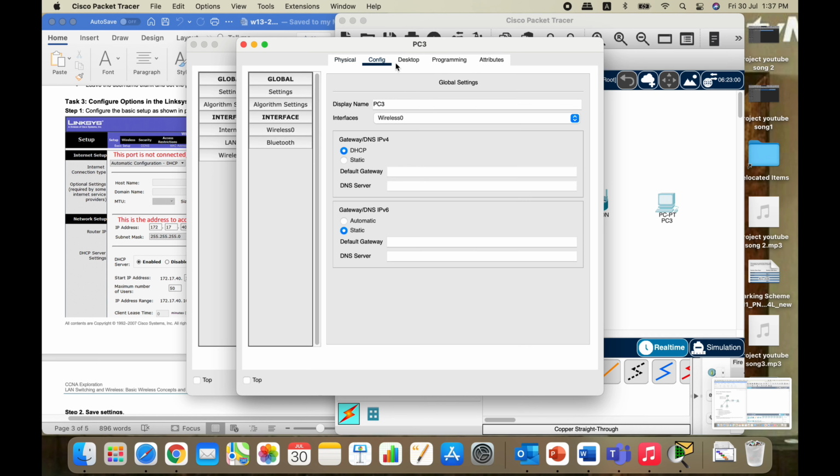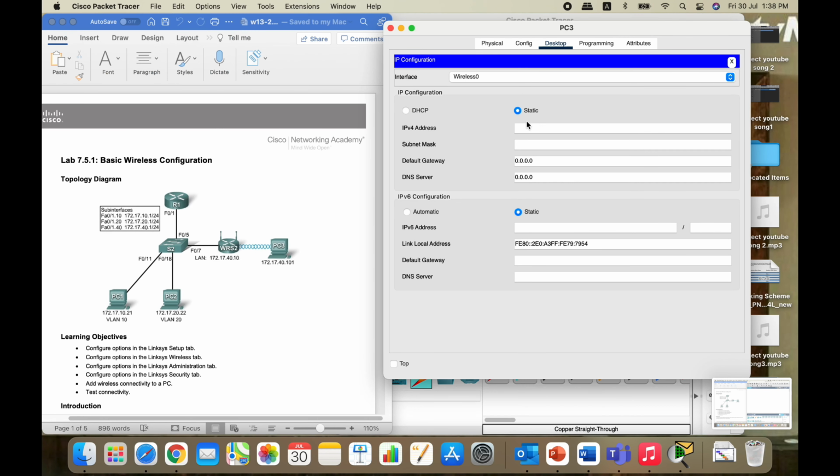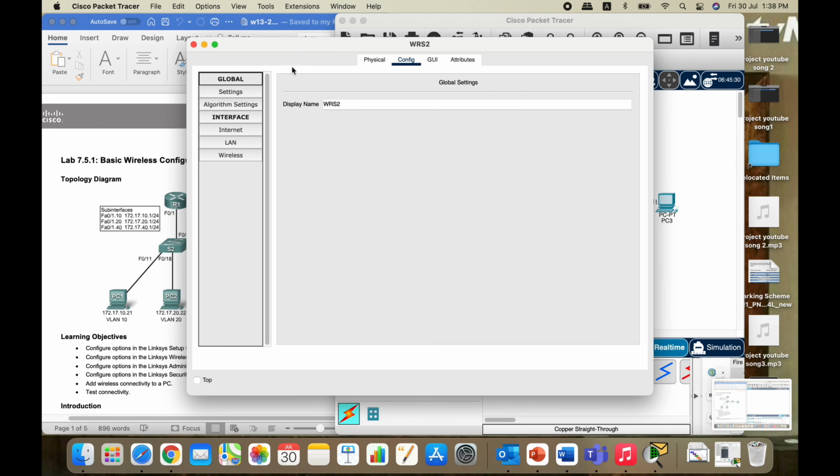Then go to your PC config, remove the Ethernet port from PC3 and put in the wireless antenna, as I showed you previously. Then go to your PC and change your IP address, subnet mask and default gateway according to the topology on the left side.